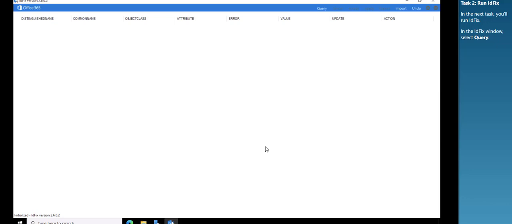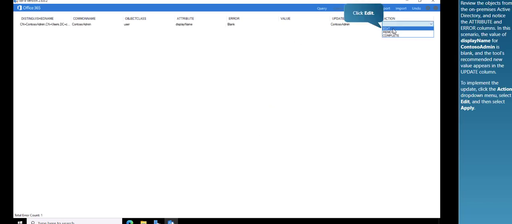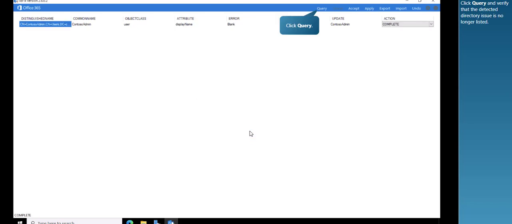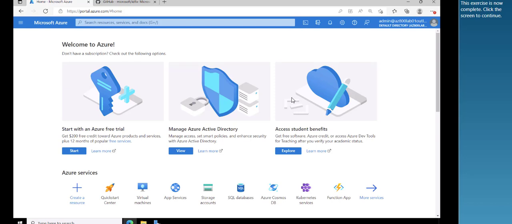In the IDFix window, select Query. Click Yes. Review the objects from the on-premises Active Directory and notice the attribute and error columns. In this scenario, the value of display name for Contoso admin is blank, and the tool's recommended new value appears in the Update column. To implement, click Yes. Click Query and close the IDFix tool. This exercise is now complete. Click the screen to continue.